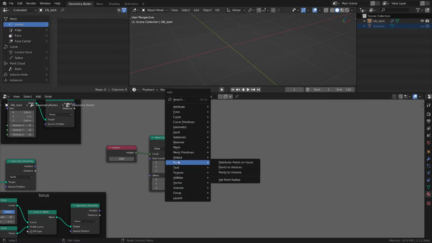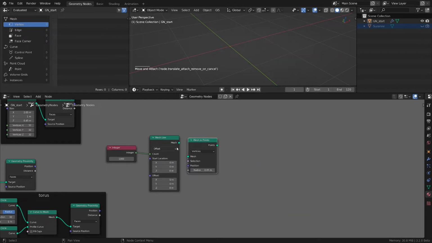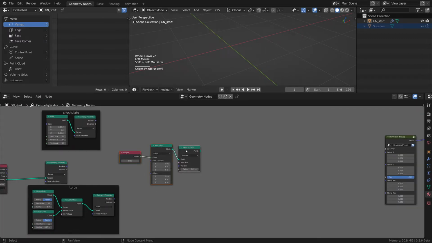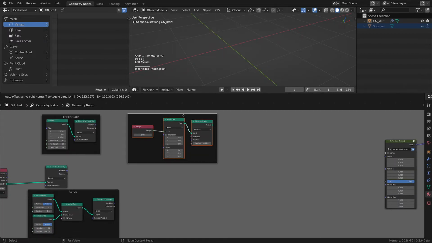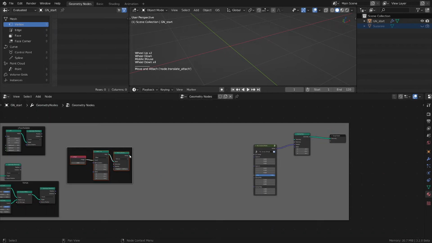Actually, I think points to vertices. No, it's mesh to points. So now I have a bunch of points here. Excellent. And now we want to look at this to see what we have. I'm gonna select this one, Shift F to replace the noodle.